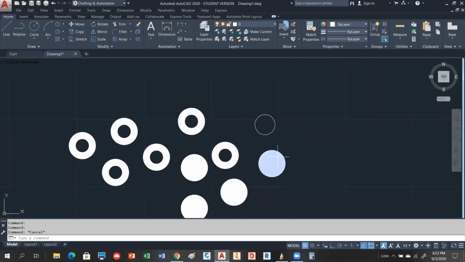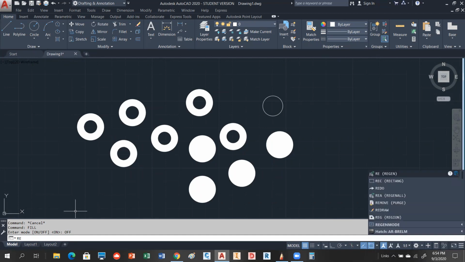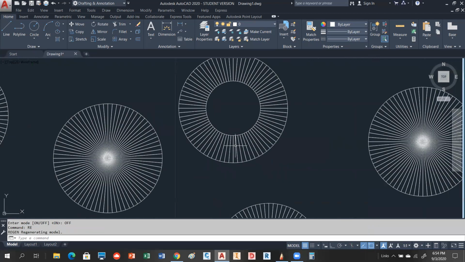All right, so let's take a look at one other thing here. If we check the fill out on this, let's go into the fill command again, type in fill, hit enter, turn your fill off, and then regen, RE. Notice the look of your donuts. They kind of look like spokes in a wheel. So if you print that thing out, that's what you're going to get, that spoke look to this, okay?